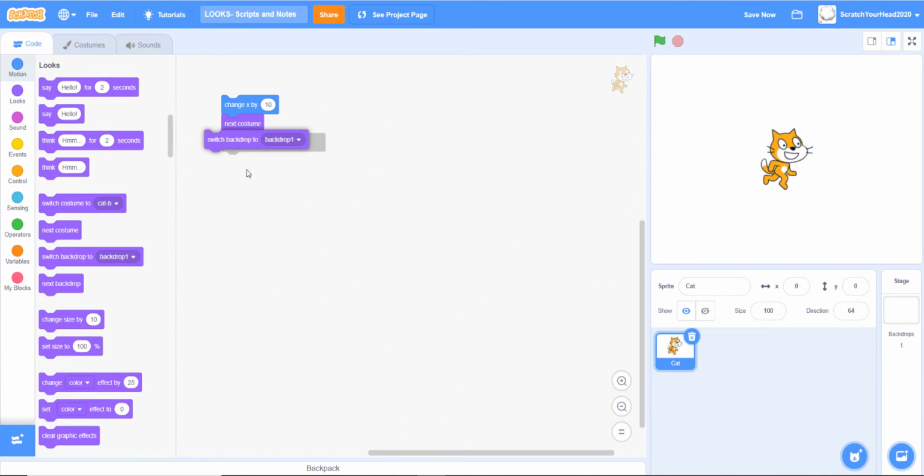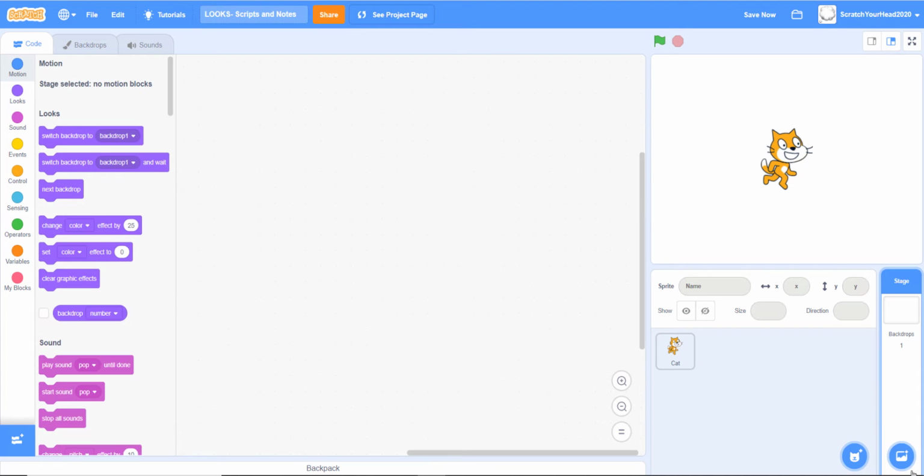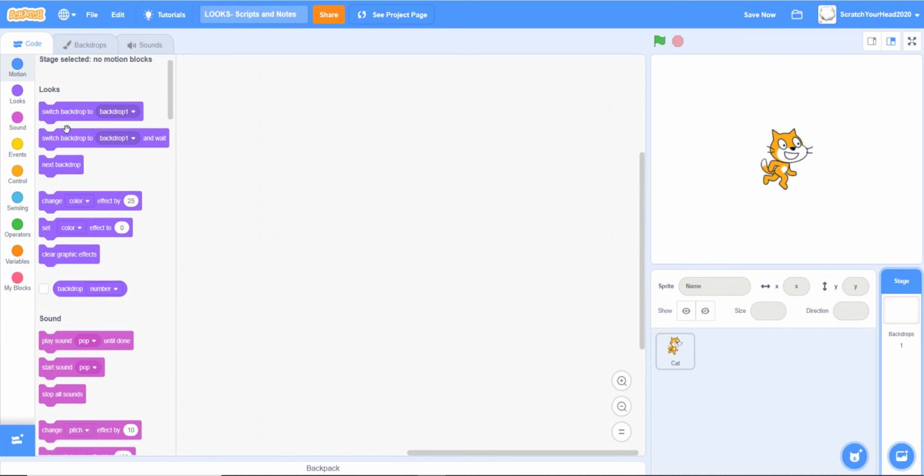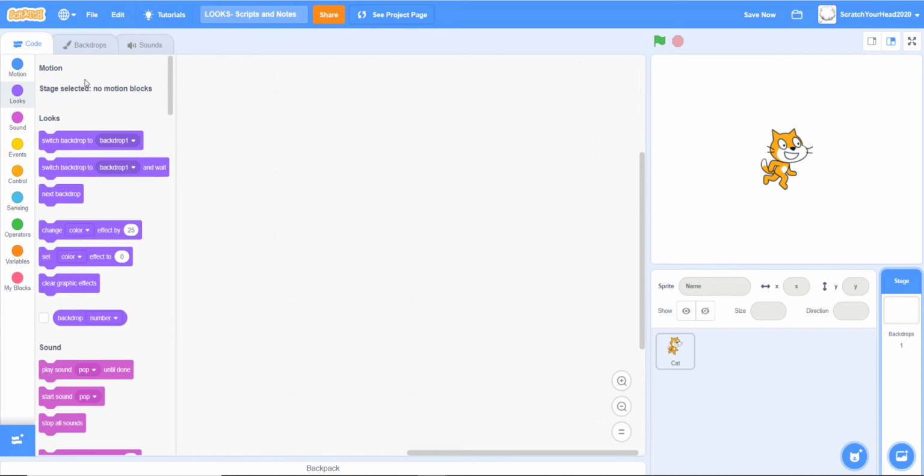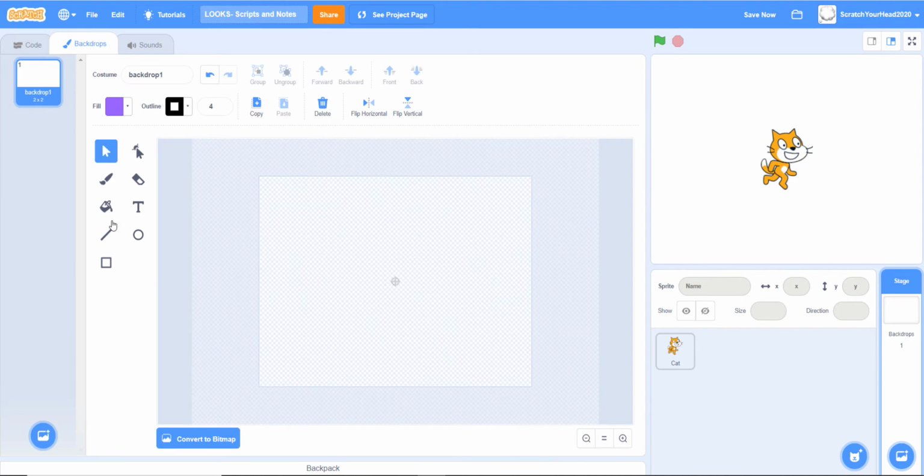Switch backdrop. Now backdrop is the background of your image. So you want to go right here in this right-hand corner where you change the backdrop, and you can add your own code to the backdrop, but you cannot change the motion of the backdrop. Backdrop allows you to make an image or something in the background.